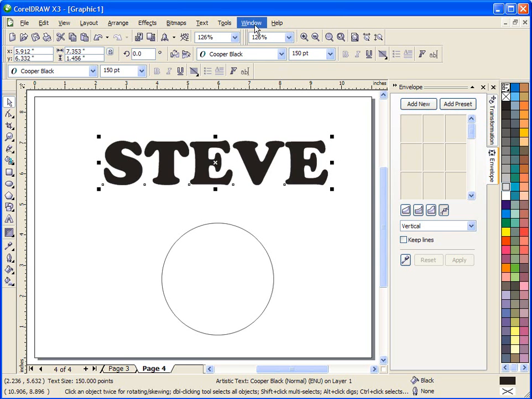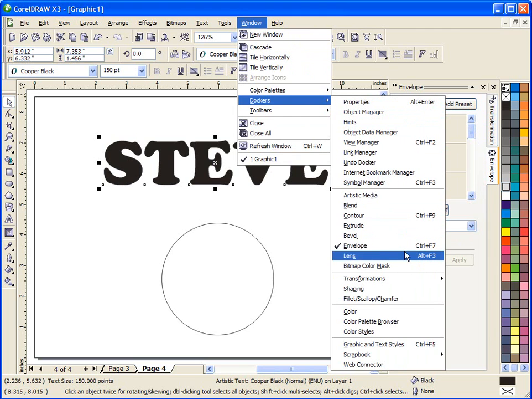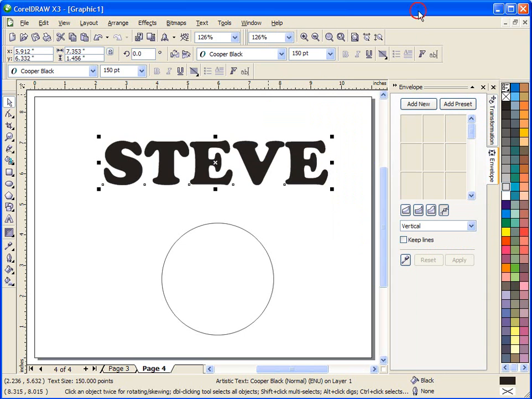And to get to this tool, and this is it over here, I've got it open in one of my dockers, you will go to Window, Dockers, and then pull down to the envelope tool, or you can press Control F7 to bring it up also. So in this case I've already got it up.